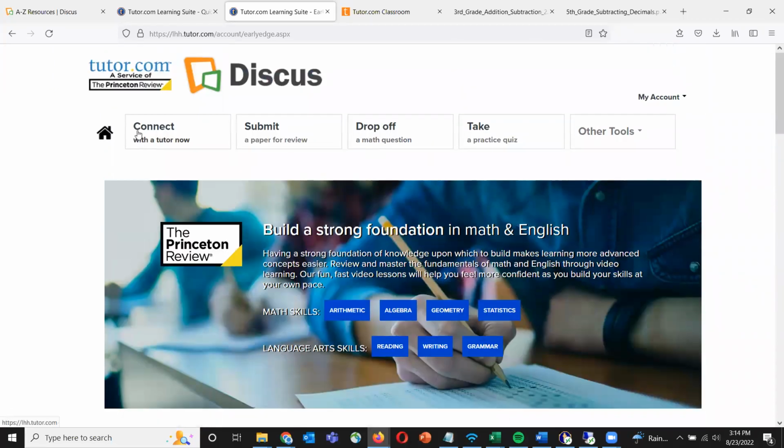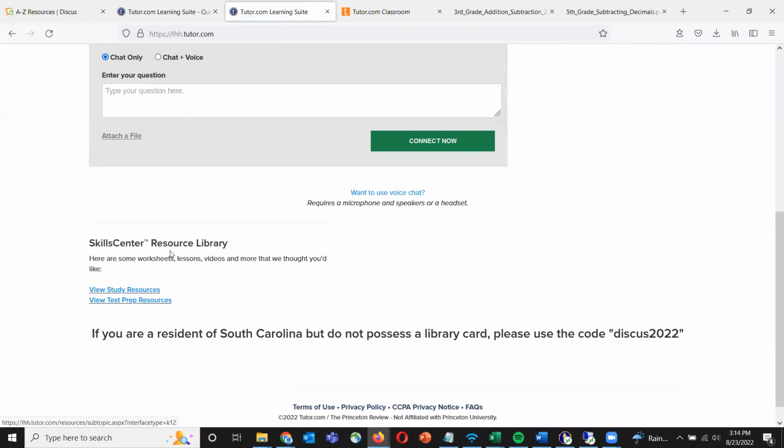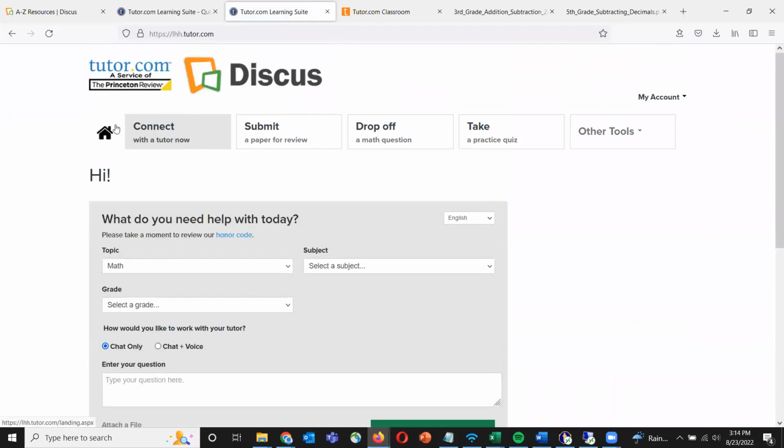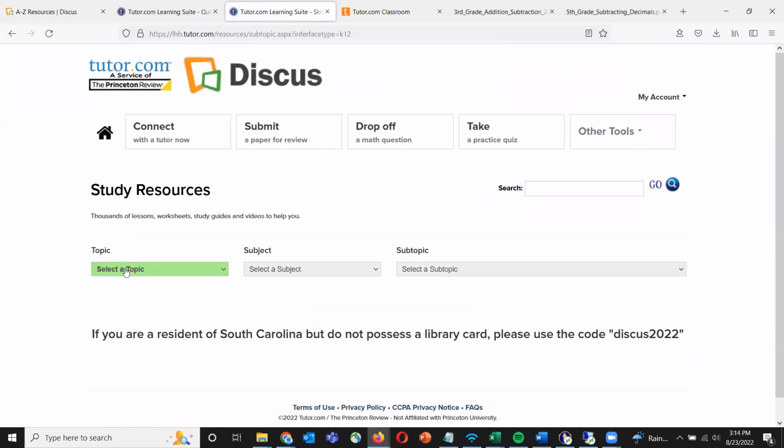The last thing that I want to highlight is what we call our study skills resource library. So all you have to do in order to get there is go to connect with a tutor now and scroll down to view study resources. Now here we basically scour the web. We have thousands of different websites, resources, worksheets, flashcards, videos that are available to students.